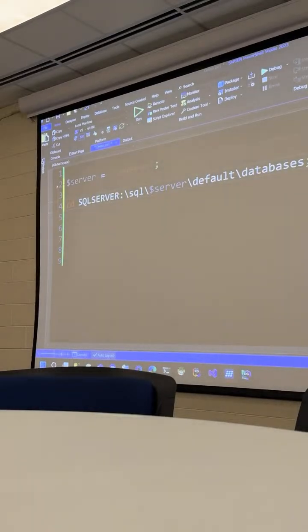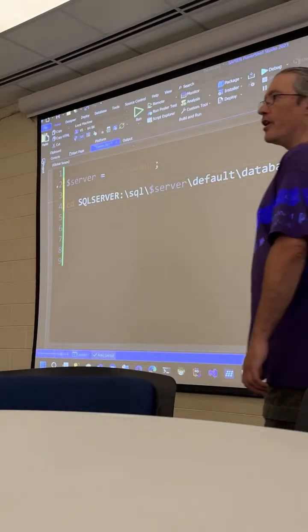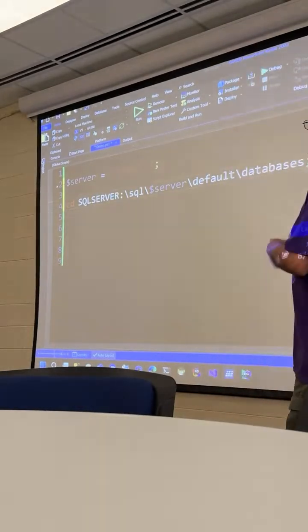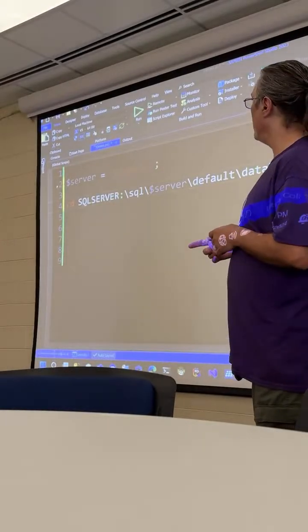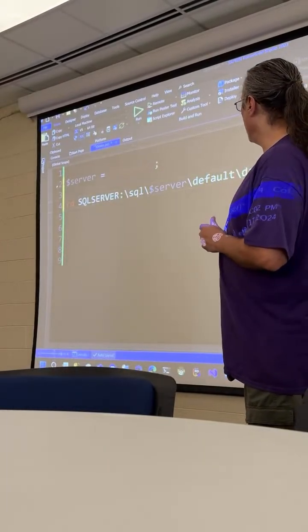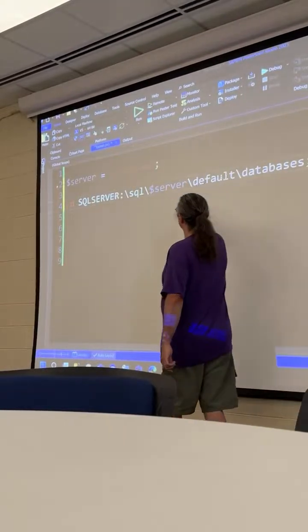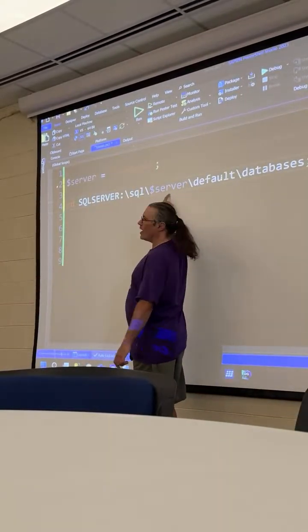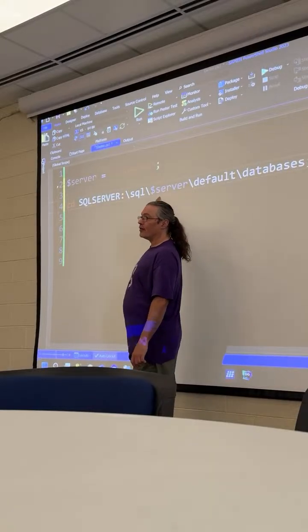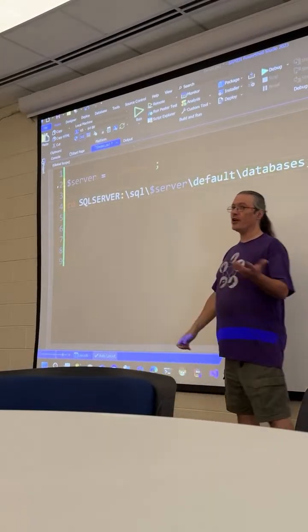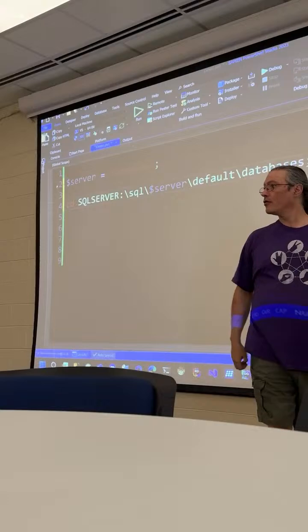Right? So you can use parameters in paths when you CD, which makes it really, really handy when you're going across multiple boxes. Because remember we said earlier that, of course, this is any server you have access to, right? Any server you can see. If you can see it in SMS, you can see it here.